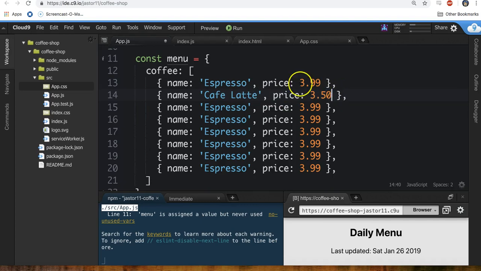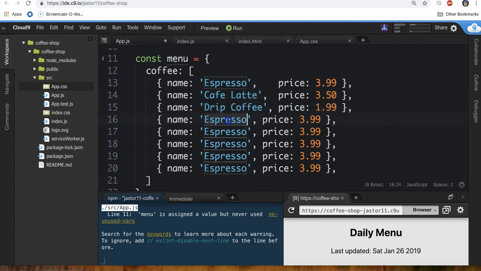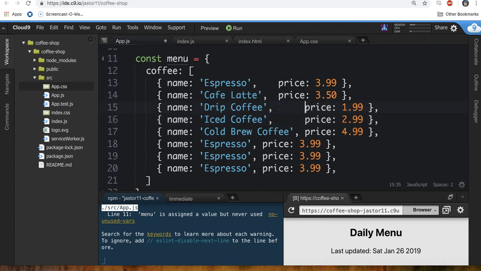Do it anyway. $3.50. And I like to line things up here. People hate it when I do this, but I love doing this. It takes more time, but I think it looks pretty, and I like pretty stuff. Drip coffee. Most places will have some drip coffee, but it's always cheaper, so let's make that $1.99. Some iced coffee, the only thing I drink. Let's make it $2.99. Some cold brew coffee for $4.99 because cold brew always costs more. Line it all up.